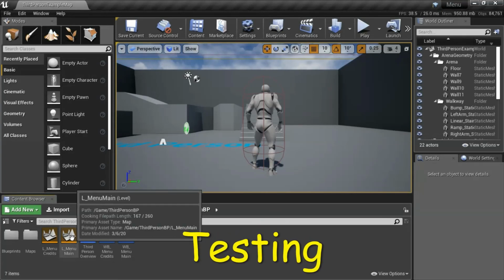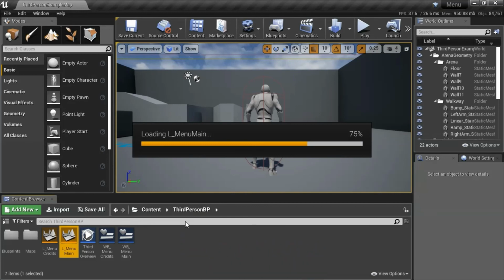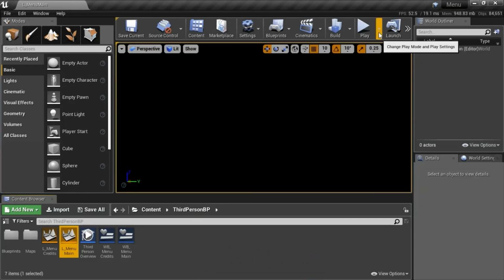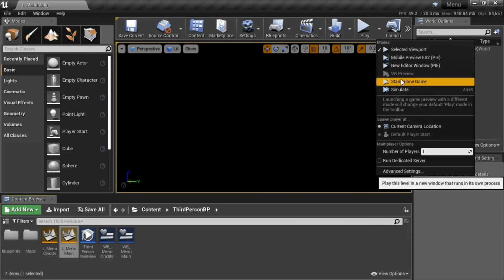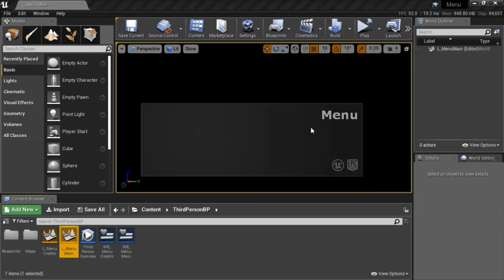Double click L_menu main. You need to use the standalone game mode because the escape key doesn't work correctly if you're using the viewport.